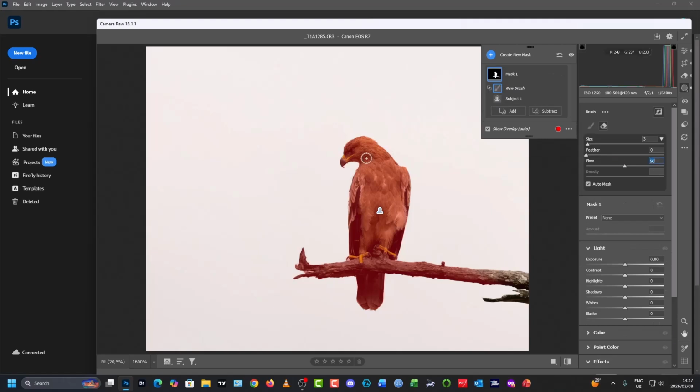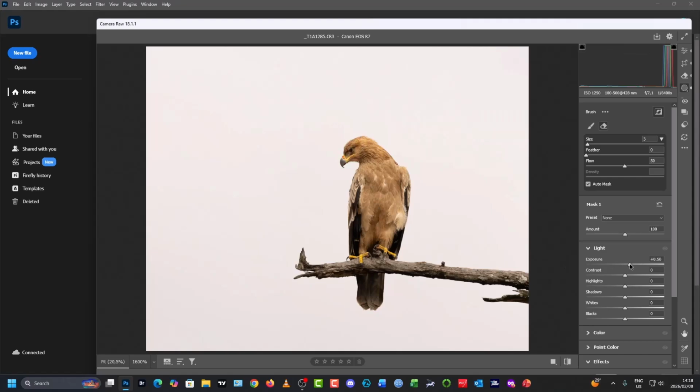Okay, now I've got a brush, and only where I paint will get affected by what we're going to do. So I'm going to just stick to the face and the eye, and I'm going to turn that exposure up a little bit just to bring out the eye a little bit more, and I'll turn down the highlights.